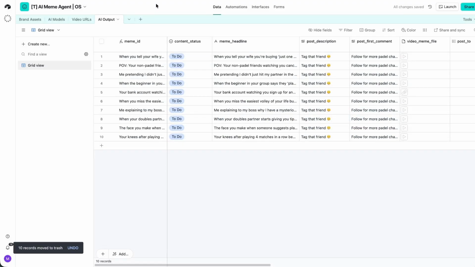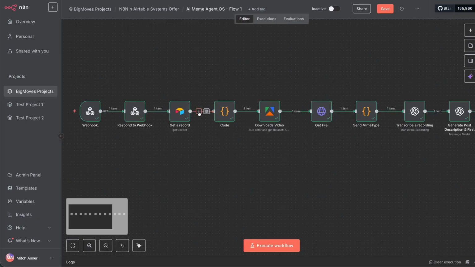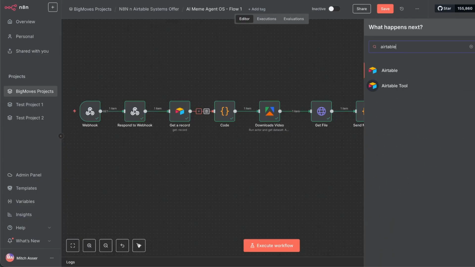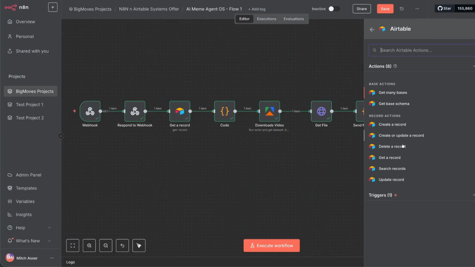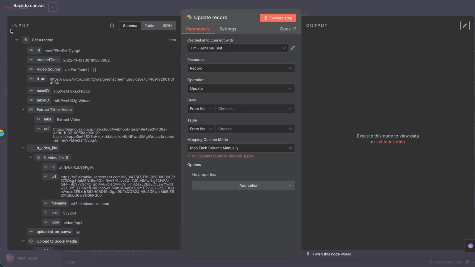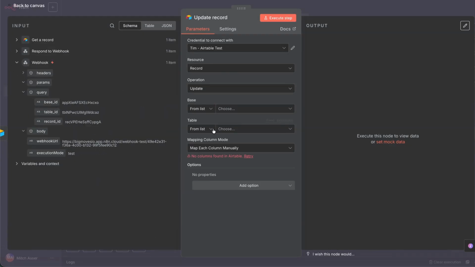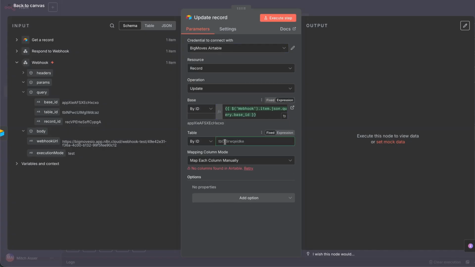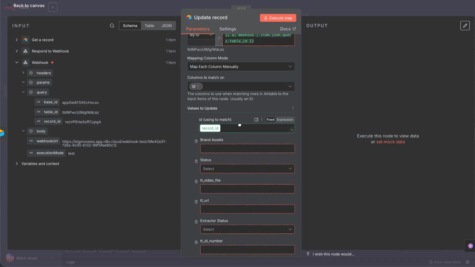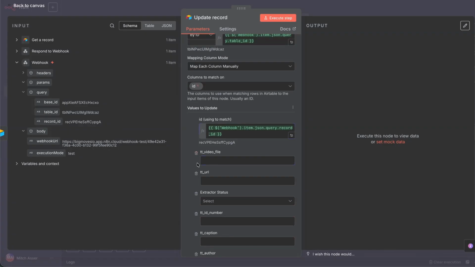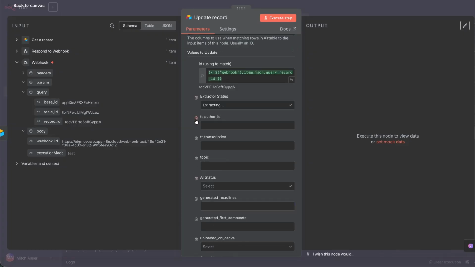Now, we also need an ID for our video URL. Okay. So what I would do is actually go to Airtable, and we're going to go update a record here because we want to add in a status update. So we'll just come back in and we will map this out. So let's go base ID, table ID, record ID, and then we want to change the extractor status to extracting. And then let's just remove all of these.